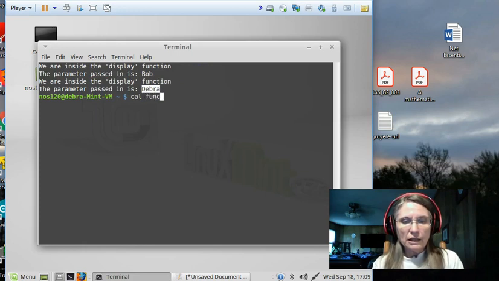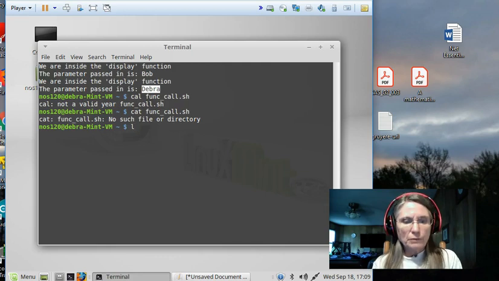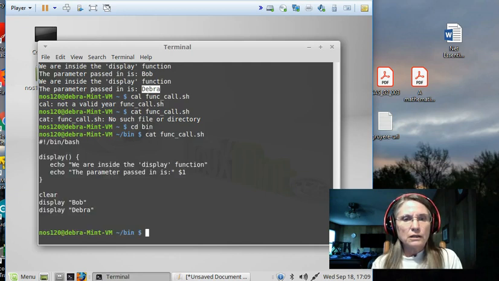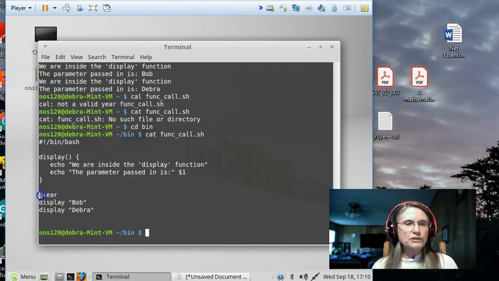So again, let's look at the code. Let's cat. It helps if I remember what directory I'm in. And see that this is merely the declaration of the function. This is the main body of my code. I call the display function 2 times, so that code gets reused.